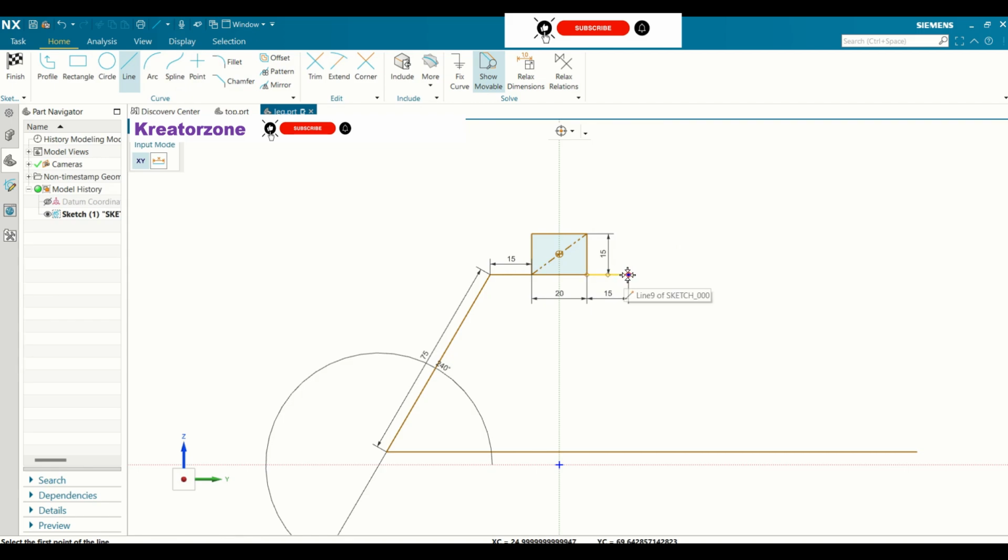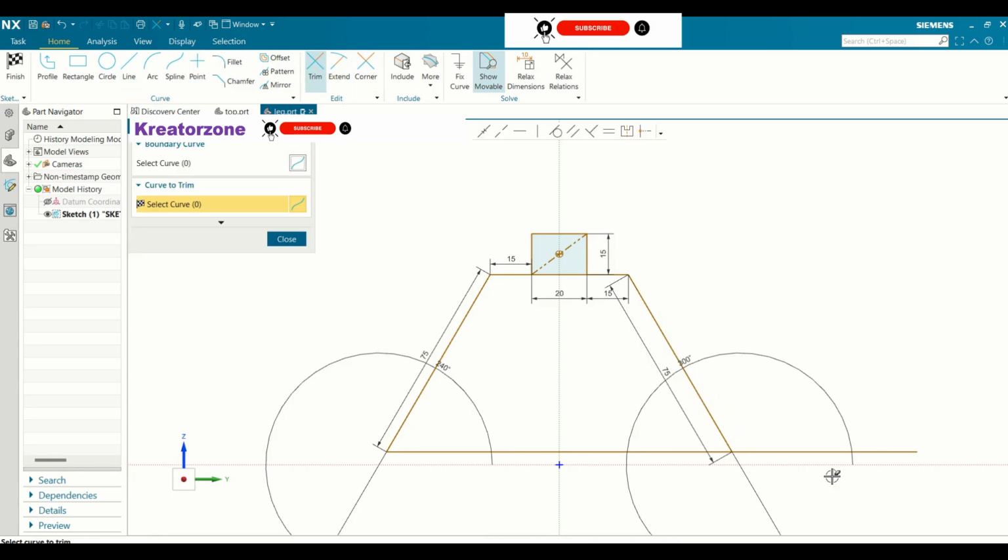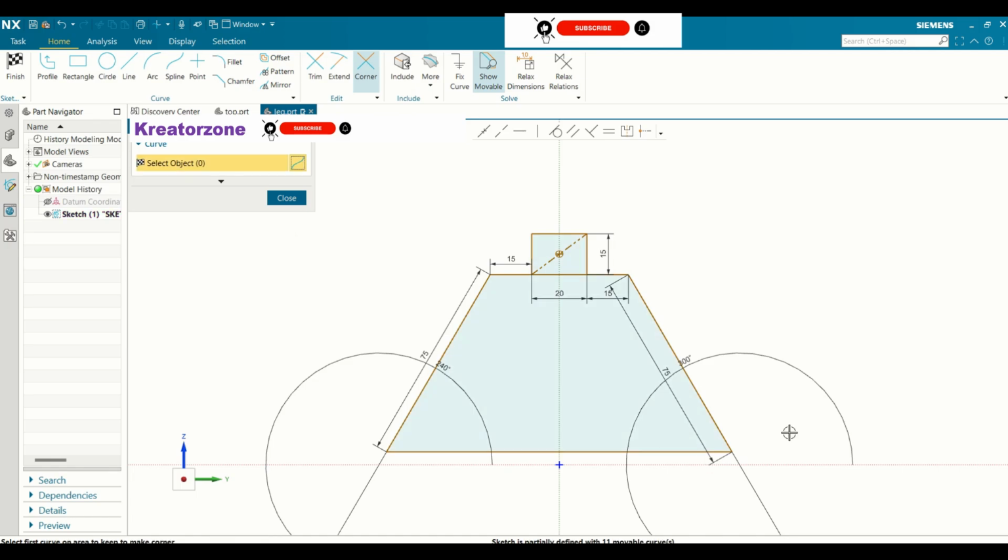Keep going. So length, I'll keep it as 75, tab 300. Now I'll trim the corners. You can use the corner to select the areas which are needed. I'll use trim to remove the unnecessary lines.